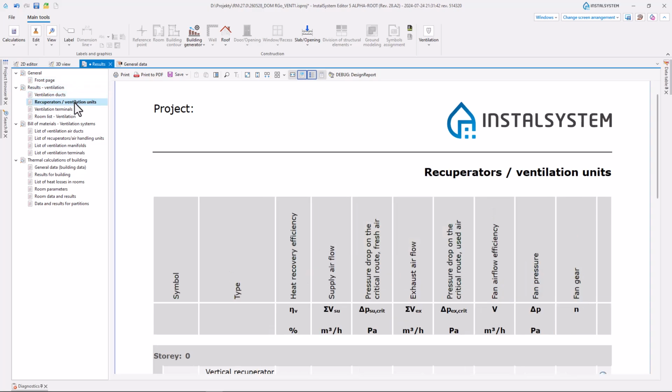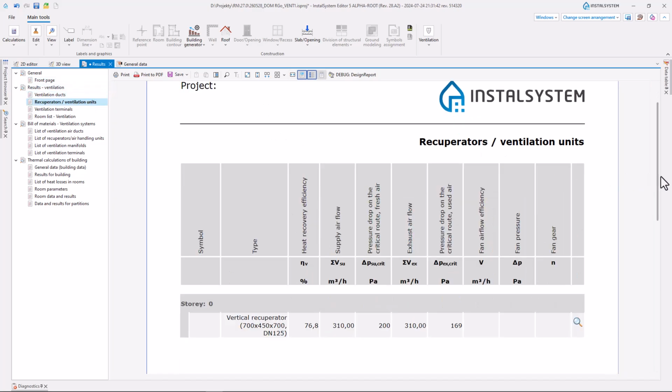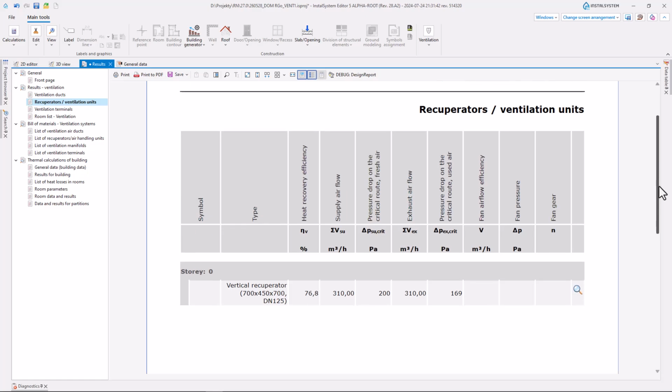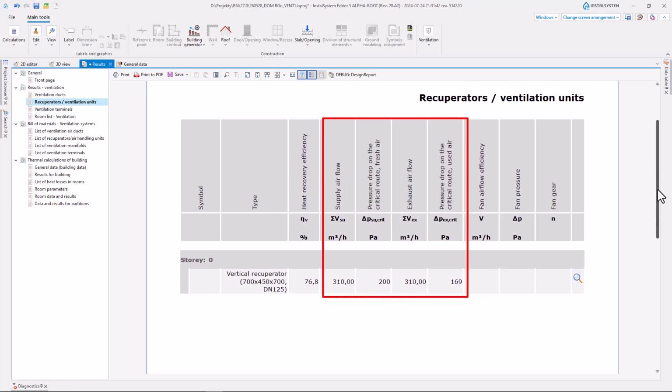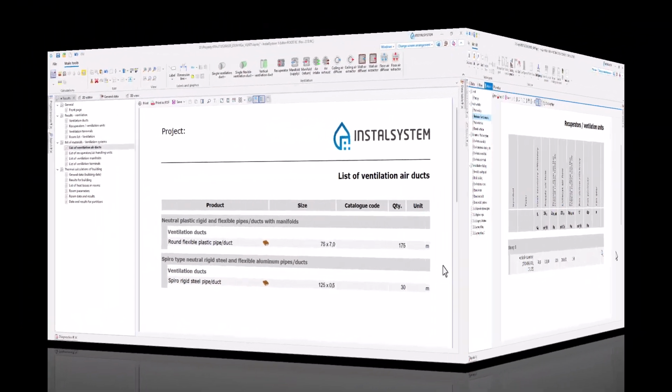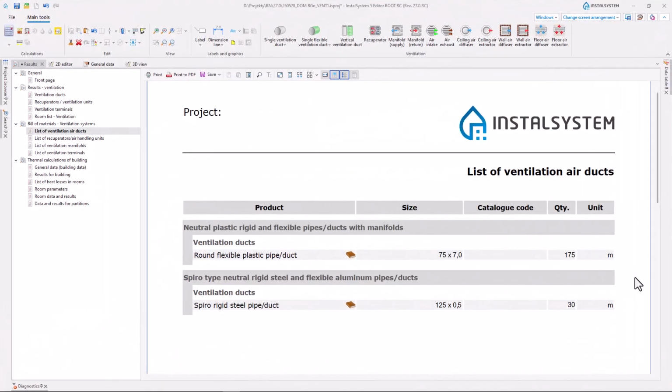Due to the lack of fittings on the duct connections in the 27.0 release, to the total pressure loss determined by the program, approximate local pressure losses on the fittings should be added. Automatic creation of a bill of materials.